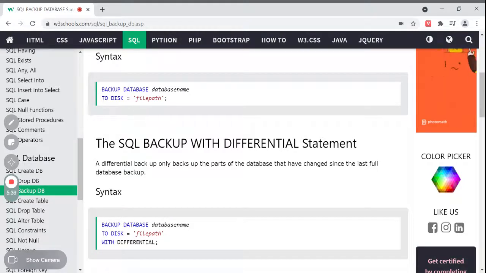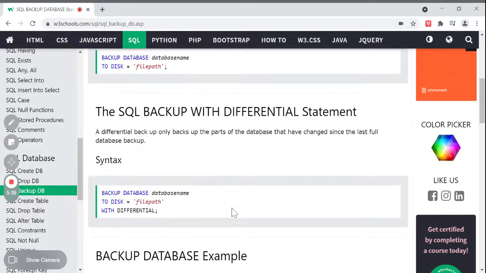And next we also have a backup WITH DIFFERENTIAL statement. What does a differential backup mean? You can back up only the parts of the database that have changed since the last full backup. Like if you made a backup at one time and then you have made changes in the database, and you want to back up those changes again, then you don't need the entire backup. If you go with differential, then it will back up only the changes which you have done. So this is the main advantage we have in backup with differential.